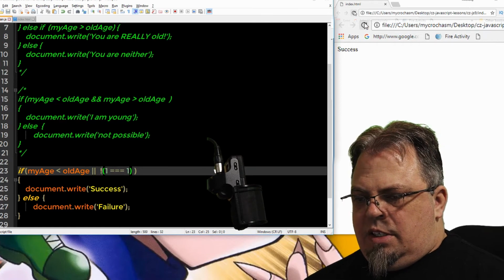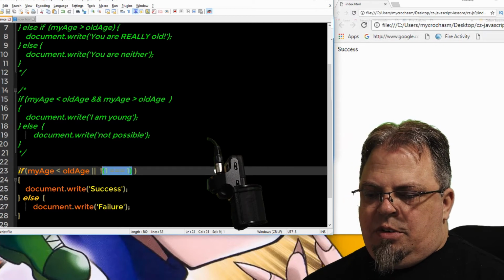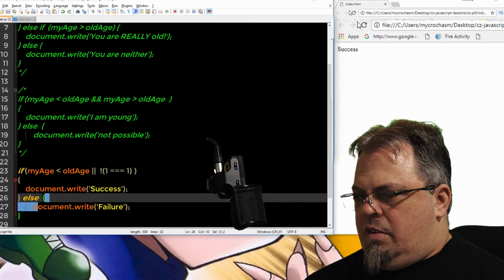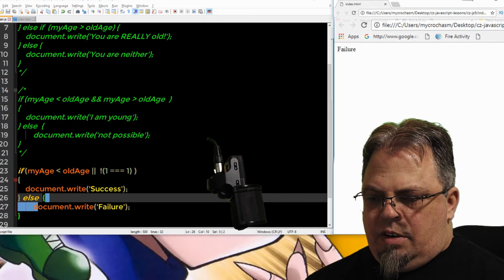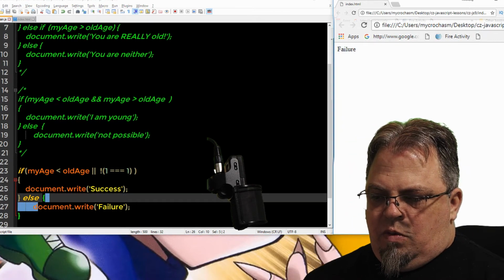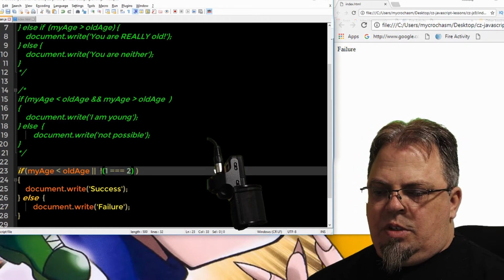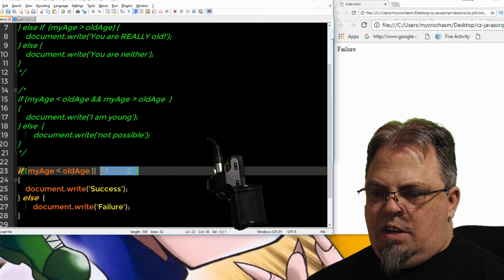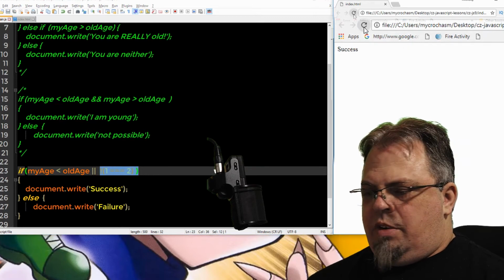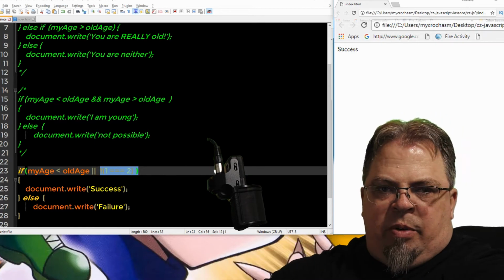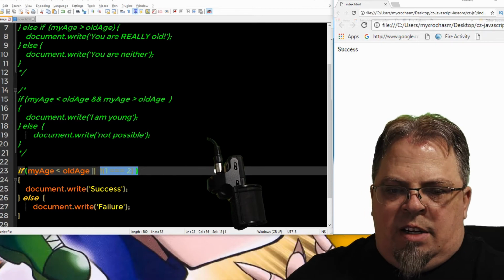Because this is checking to see if it's not true, and it is true, so that's going to be a failure. Refresh, failure. Now, if 1 is equal to 2, well, that's not true, so this is going to pass. There we go, success. So that's how you use the logical operator for not. So you have or and a not.